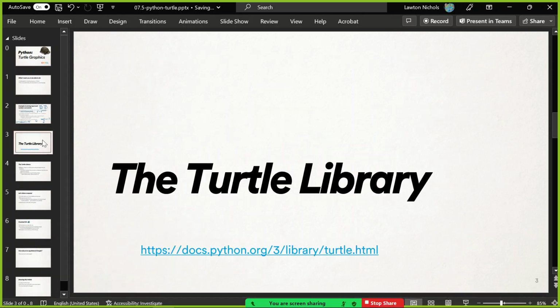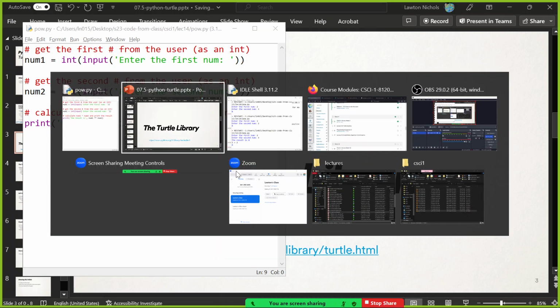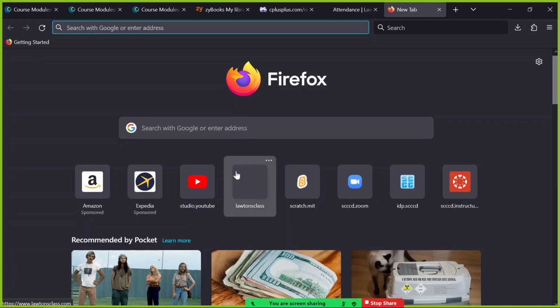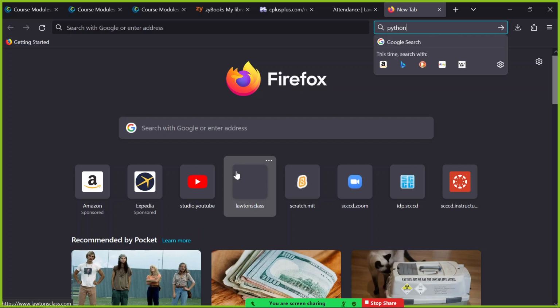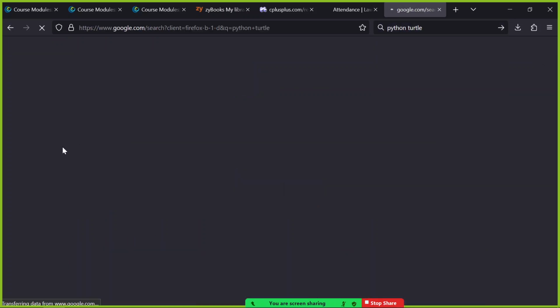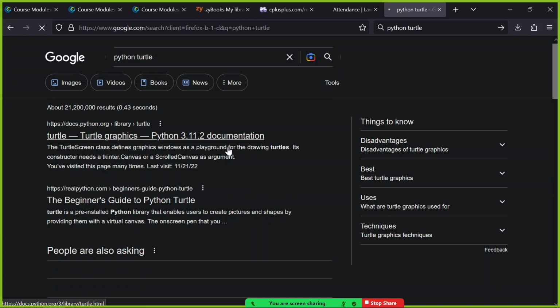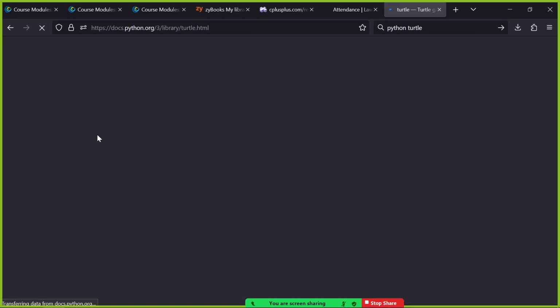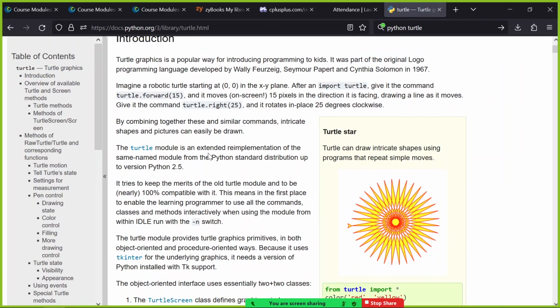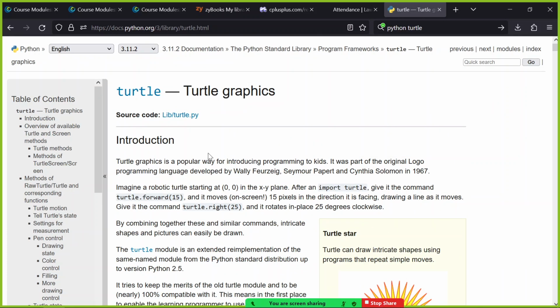Okay, so now I'm ready to show you the cool stuff for the day. It's called the Turtle Library. You can search for it and go to this link. That shows you all the functions that exist in this library. So like Python Turtle, you can search for. The first link is the documentation page for the Turtle Library, and it is very beautiful. It's going to give us the ability to draw stuff onto our screen with Python.